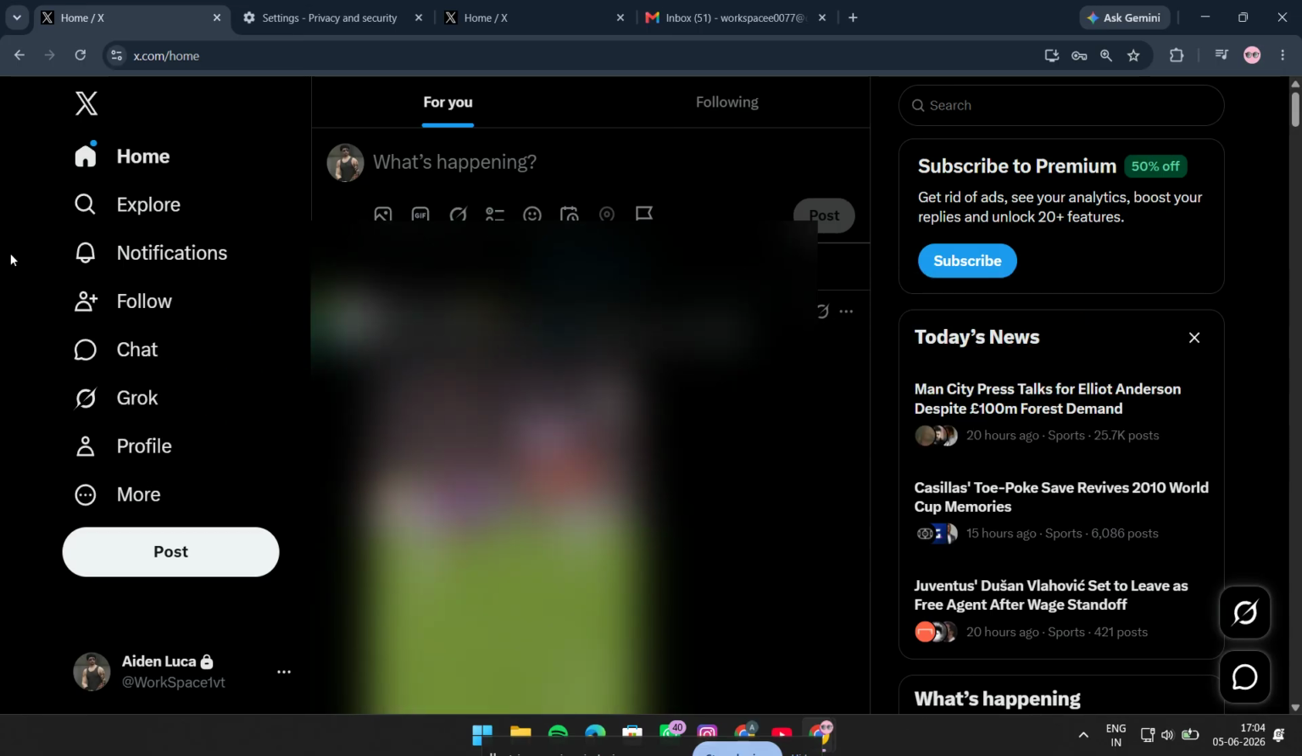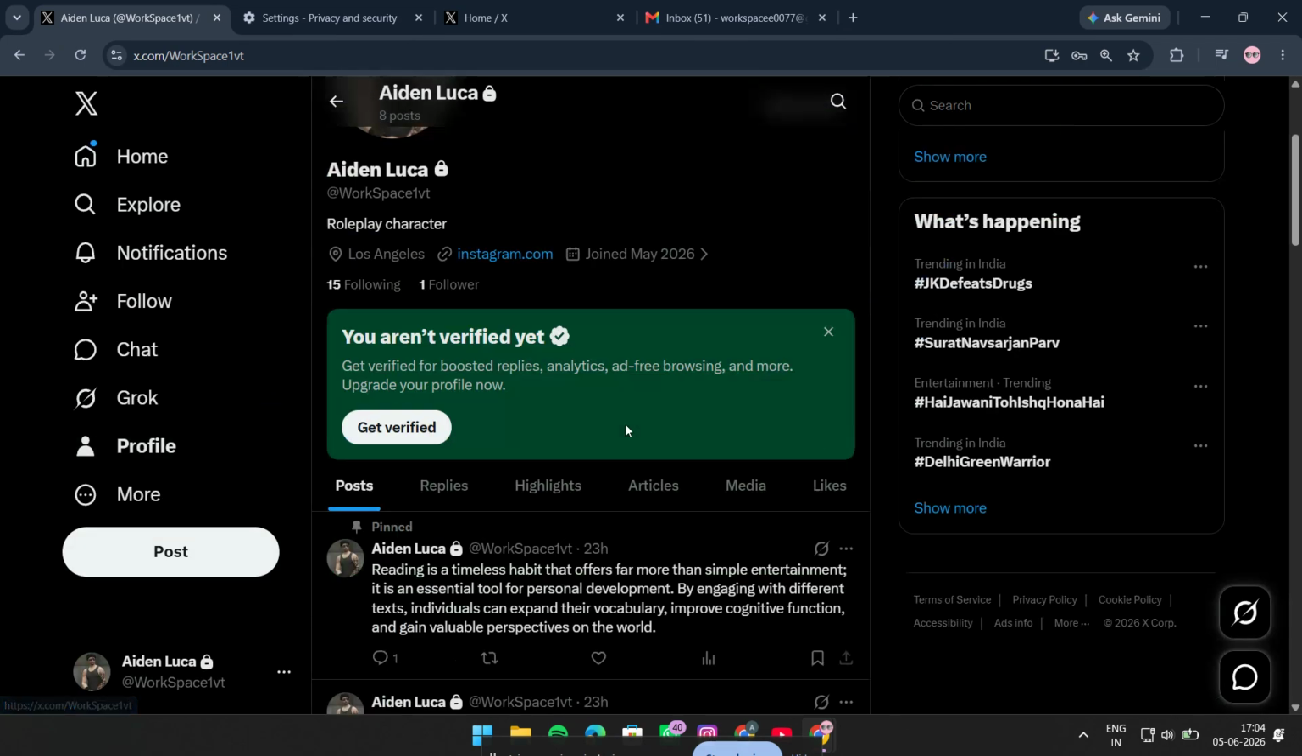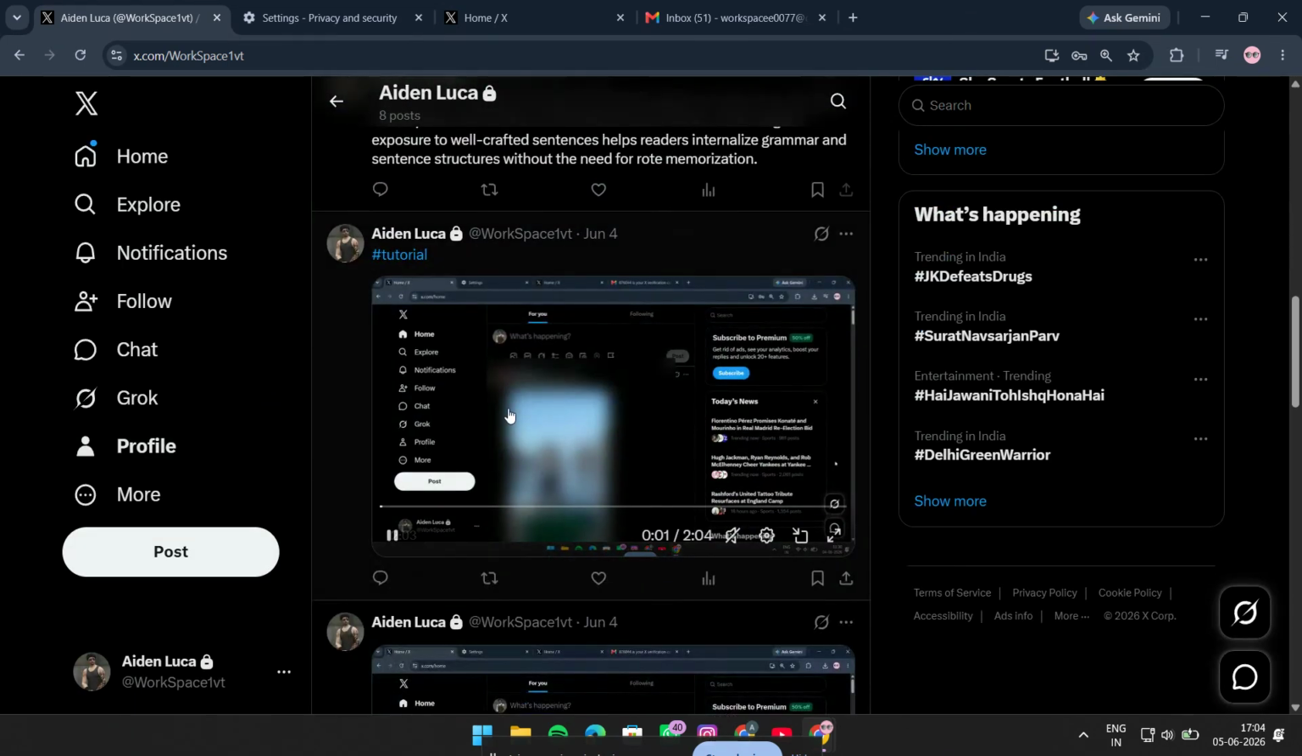First, open your browser and go to x.com. Once you're on the site, find any video post and start playing the video. You need the video to be actively playing before the picture-in-picture option will show up.